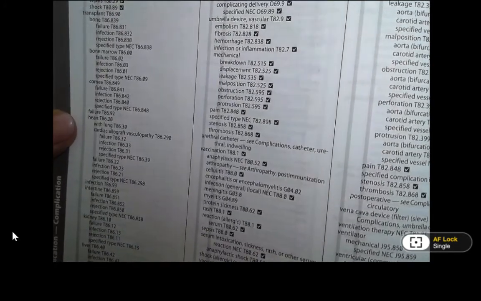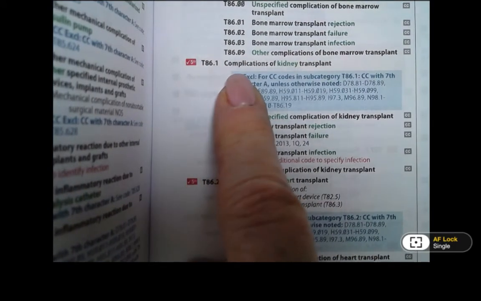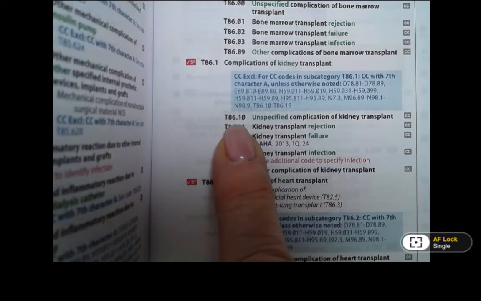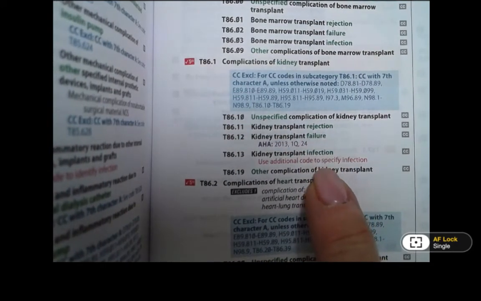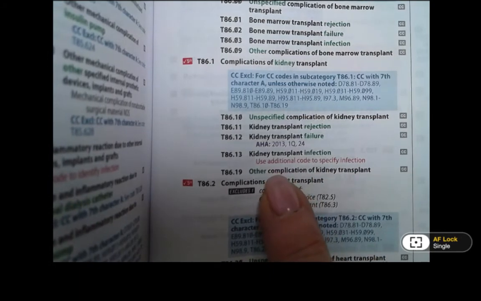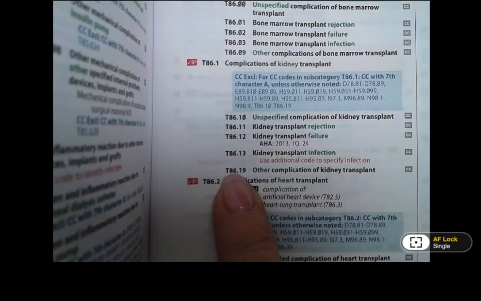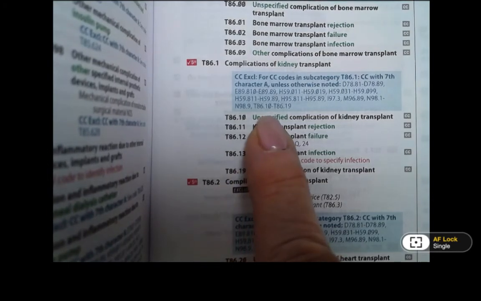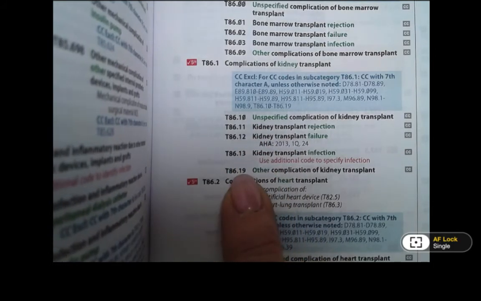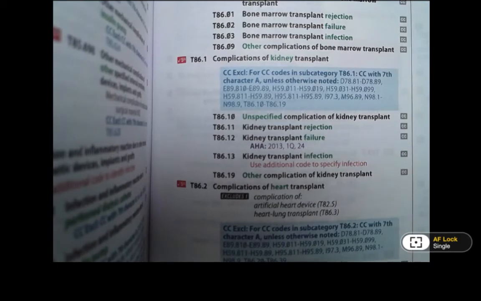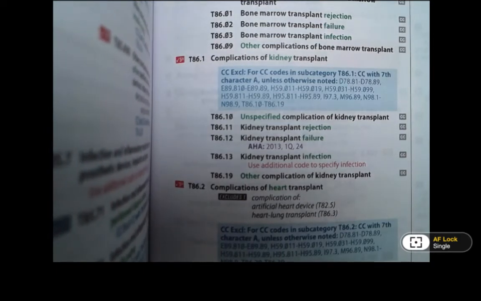T86.19. Let's look it up in our tabular. And here we are, T86.1, complications of kidney transplant, unspecified, rejection, failure, infection, other complication. I'm going to say it's this one, the cancer. Because it's not unspecified, we know it's a cancer. So we would use T86.19 as our code for the malignancy of a transplanted kidney.